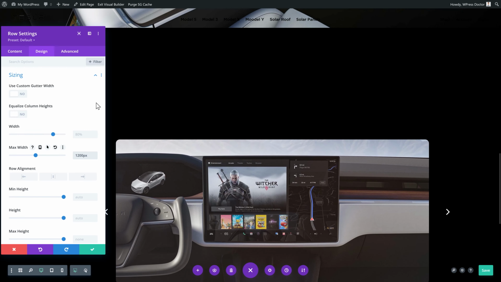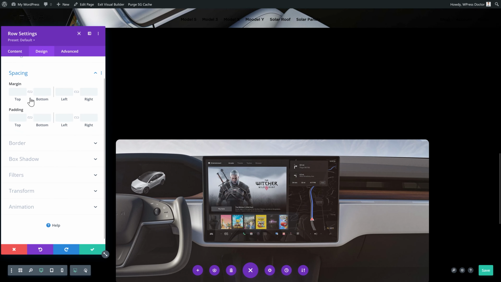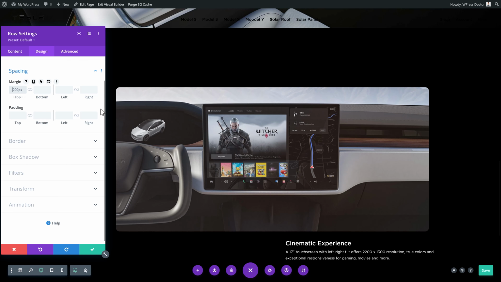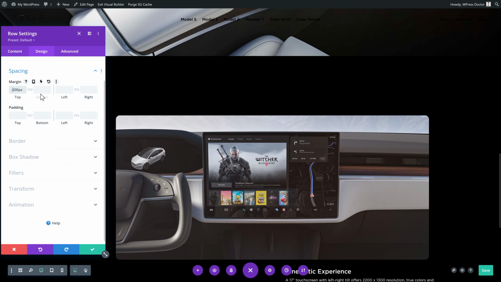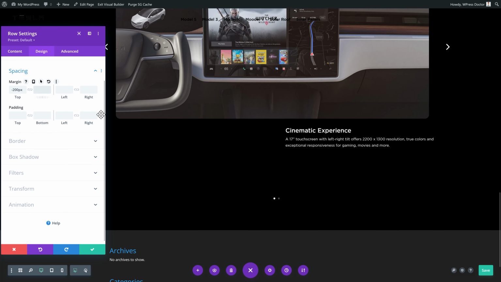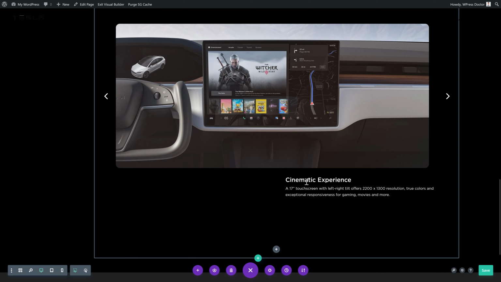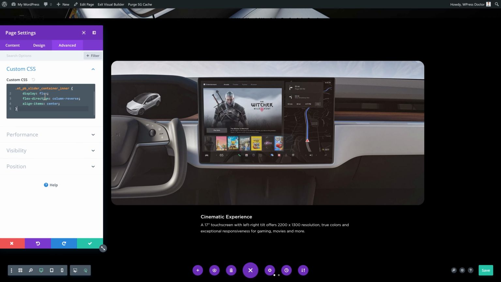The next thing we do is go to spacing. We're going to give it a negative margin of minus 200 pixels. So this is more up. And we don't need any bottom margin or padding. Now the only thing we have is that this text is not in the center.